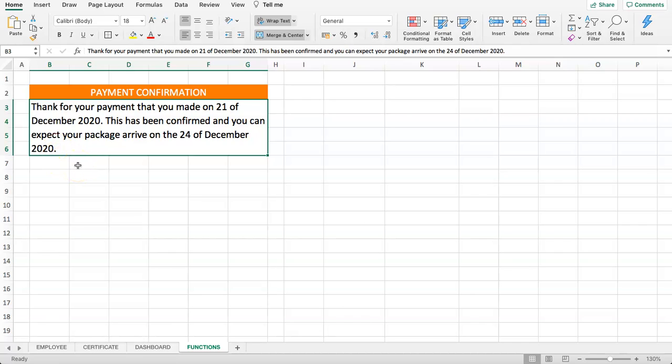Thank you for your payment that you made on the 21st of December 2020. This has been confirmed and you can expect your package to arrive on the 24th of December. You want to do this, but of course you don't want to hard code this with text like what we have right now here. Imagine you need to have 100 of these to put in. It takes a lot of time.